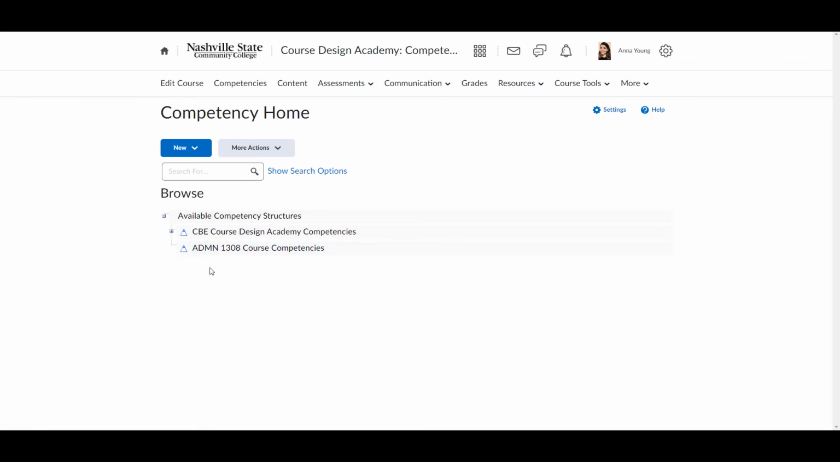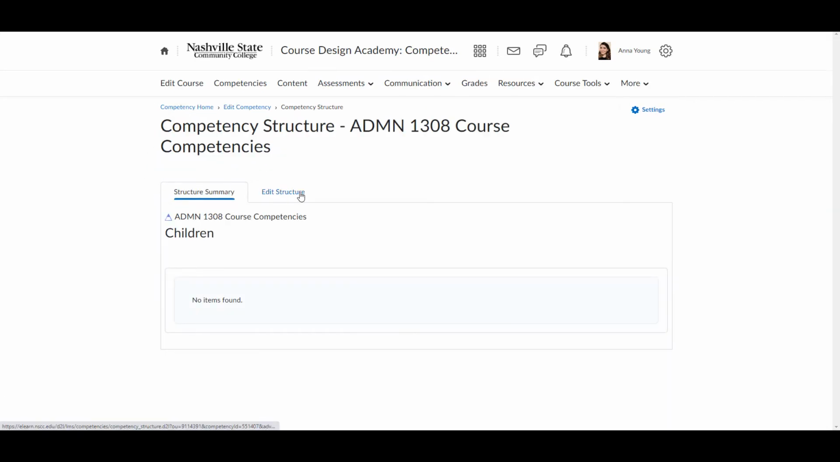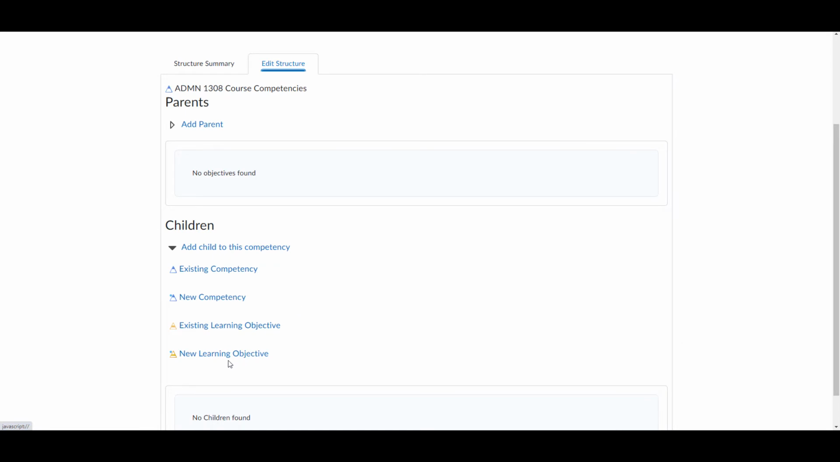Next, we will add some subordinate learning objectives to that competency to build out the structure. Select the competency in the list to add learning objectives underneath it as children of that competency. In Edit Competency, navigate to Structure, then select the Edit Structure tab. Under Children, we're going to click New Learning Objective.